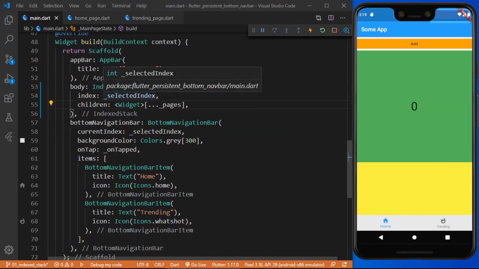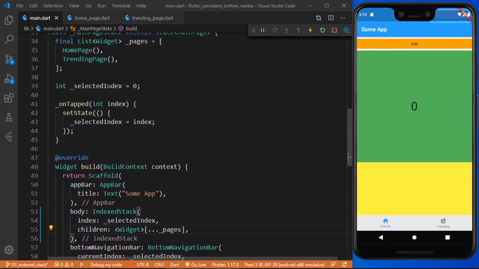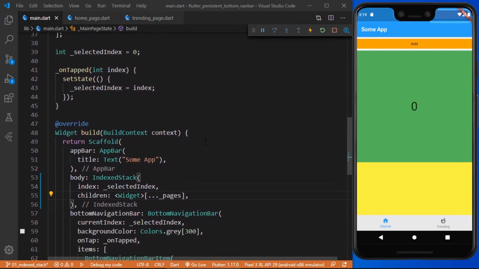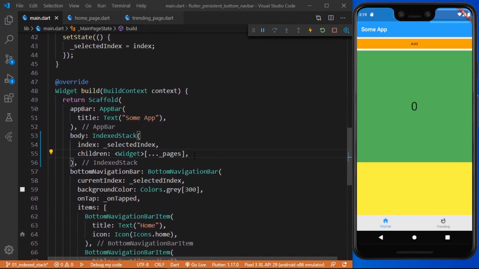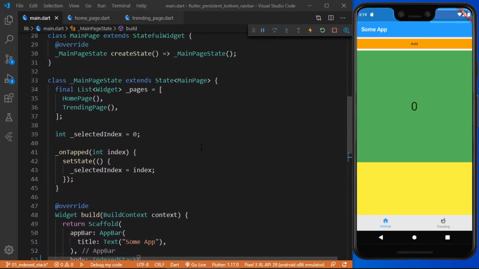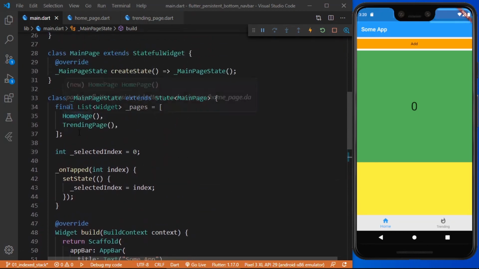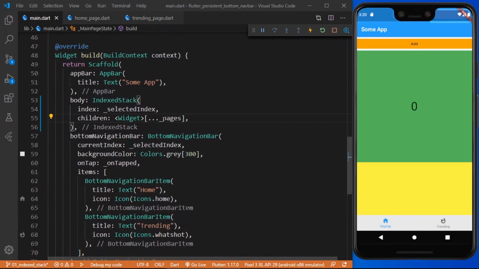In here, we set the index to the selected index. The default selected index is 0, just like we have over here, so it will display the first page. Next, we pass in the pages list as its children, and this pages list is over here, which is just the list of the two widgets we have. We use the spread operator to do this instead of using a for loop. So this is the basic setup of the IndexedStack. Let's try it out.